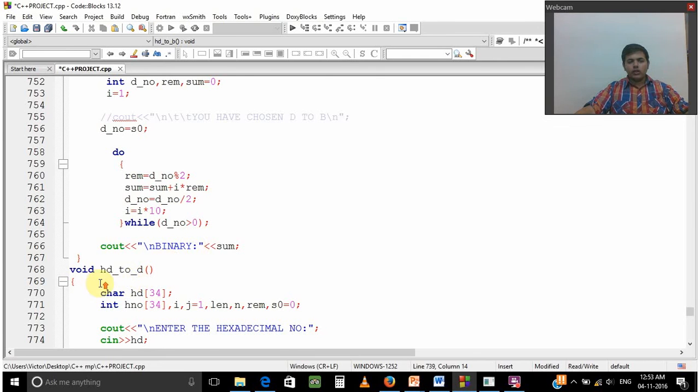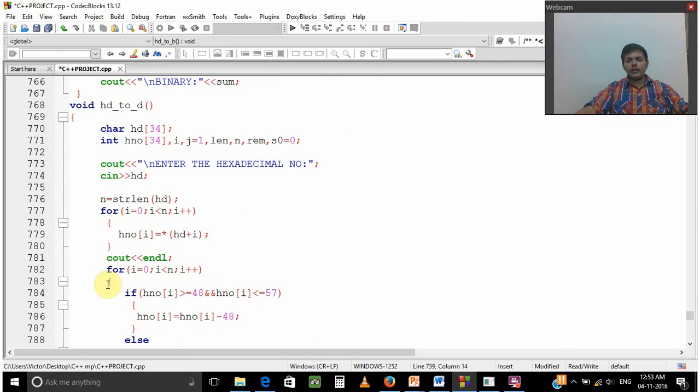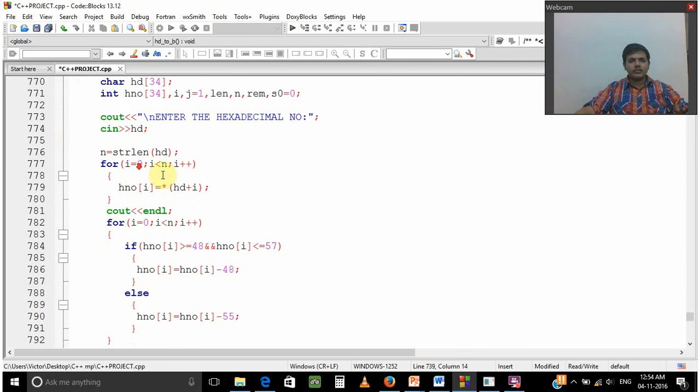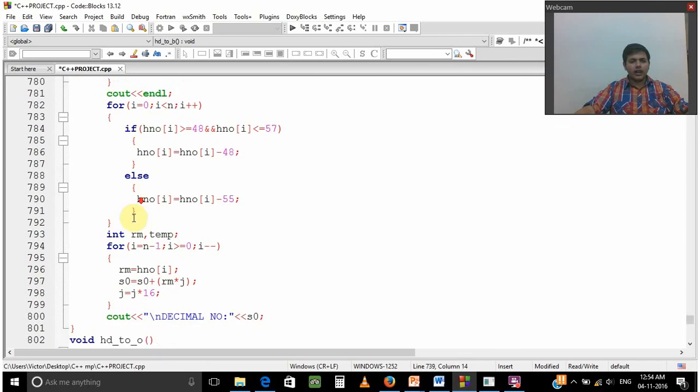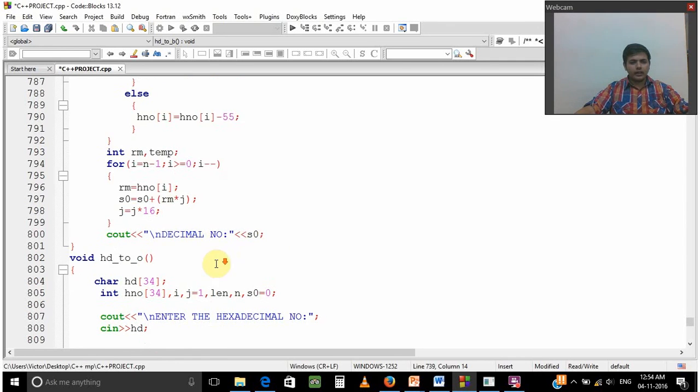Now we would check out the hexadecimal to decimal function. The return type of this function is also void, and here also I have created two arrays and declared a few variables. Here we are following the same procedure as I have explained above, and we are converting it into a decimal number, and then we are printing it.